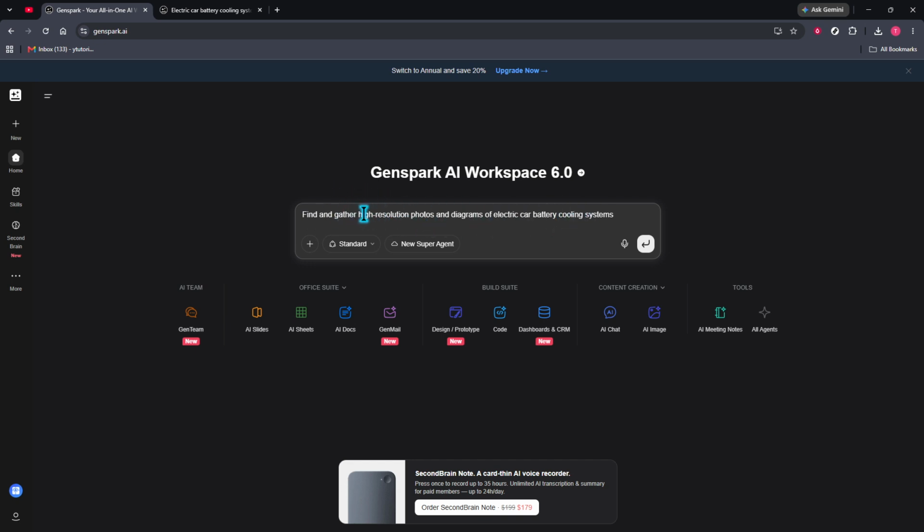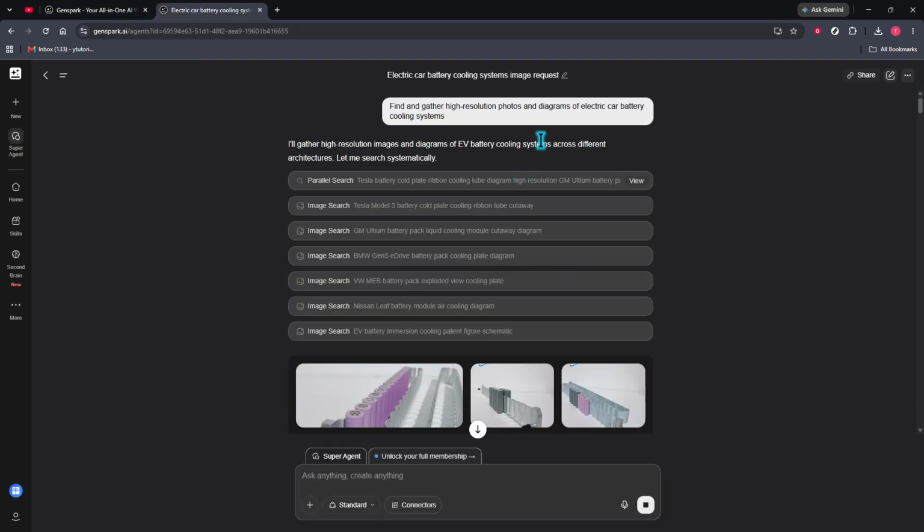Once your prompt is ready, take a quick moment to review it before submitting. Clear wording can save time and help you avoid having to run the search again. When everything looks good, click Submit to start the process. At that point, Genspark will begin working on your request and gathering the visual materials based on the instructions you provided.